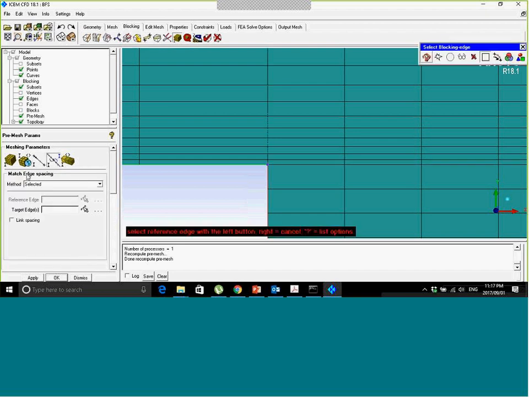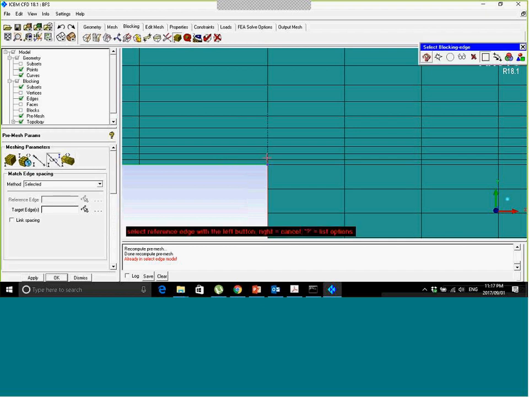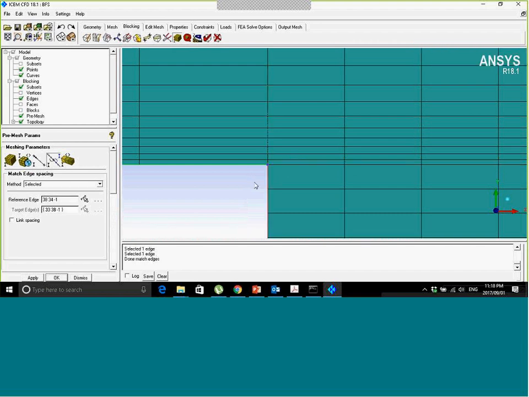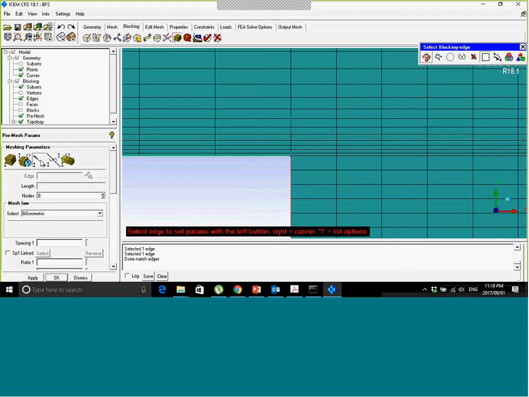This option, which is the mesh spacing. So choose this one as the reference edge, and this one as the target edge. This time again the reference edge is the same, but now the target edge is this one. The same reference edge and then this one as a target edge. Then again go back to the edge parameter and choose this edge.